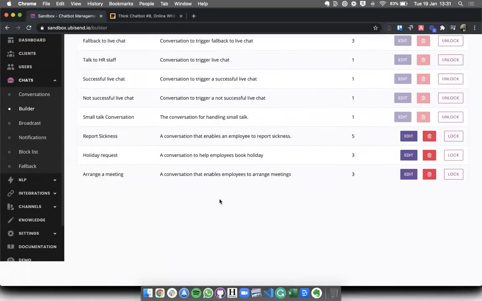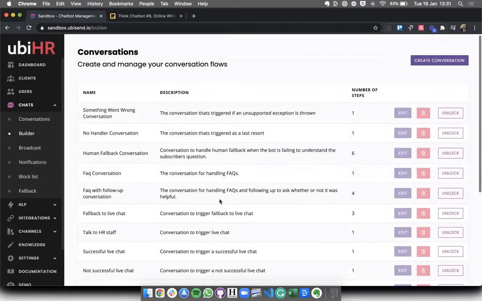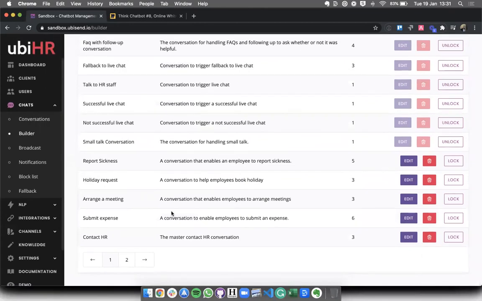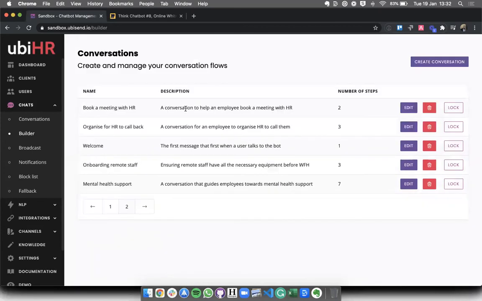For the purpose of this example, in this account, as I mentioned earlier, this is an account we quite frequently use with actual data in it and some conversations. So it has things in it, whereas those of you who tend to join our Think Chatbot every week will be more used to seeing almost an empty conversation builder list here. But here, as you can see, there's loads of stuff around holiday requests and organizing an HR call back, etc. But Jacob was nice enough to create for us a nice mental health support conversation. So do you want to run us through what you did, Jacob?